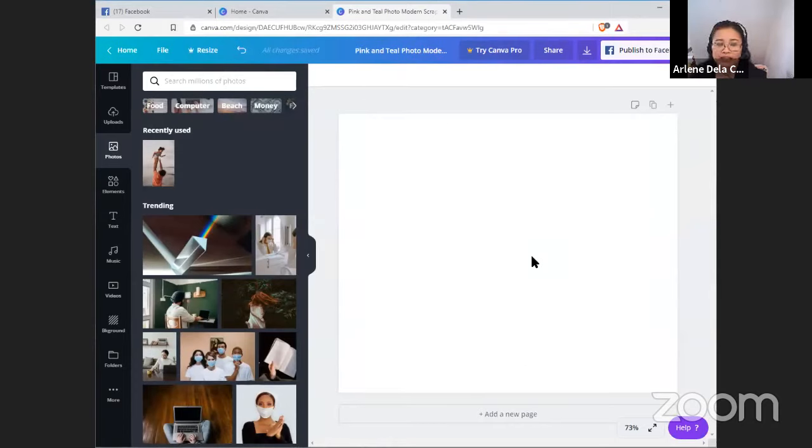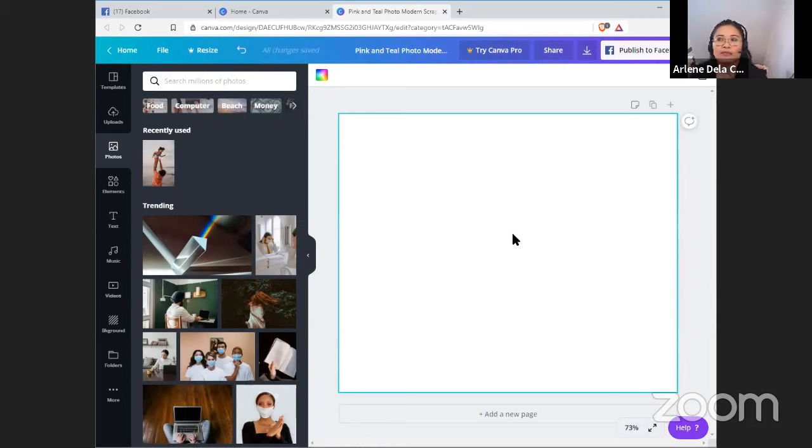Meron tayong blank template. Actually, for me, mas prefer ko ang blank. Hindi na ako masyado gumagamit sa template. Pero for sa mga students ko, I usually encourage them to gamitin muna yung mga template. Pero kung okay na, magaling na, kayang-kaya na nila, they can make their own template na. So now, para we can create something from scratch, we can use a blank template.